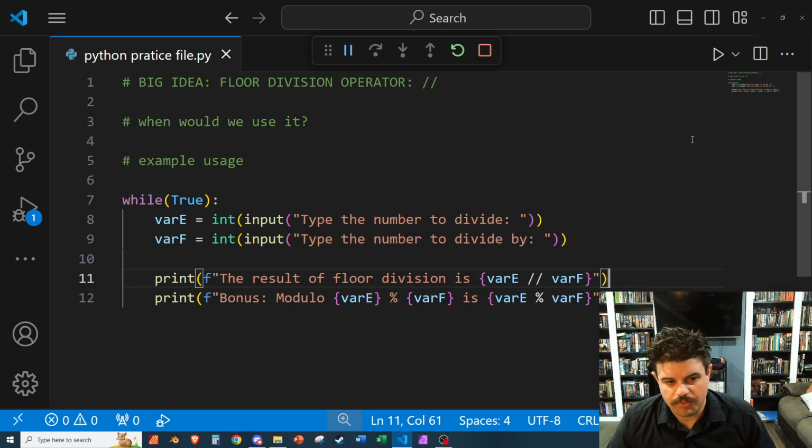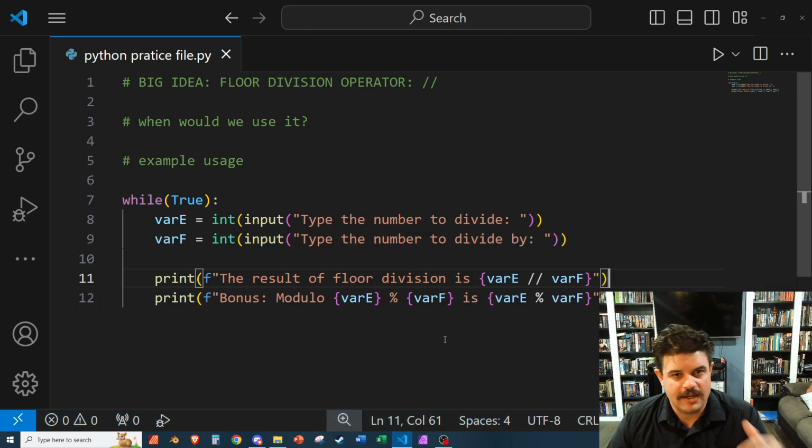We don't need to belabor the point here. I want to keep the video short. That is the floor division operator. It's got a bunch of different uses, but as with anything in Python, programming, tools in general, you need to actually put this thing into practice and get used to using it so that you can figure out when is the best possible time to use it. That's all I got on this particular operator.